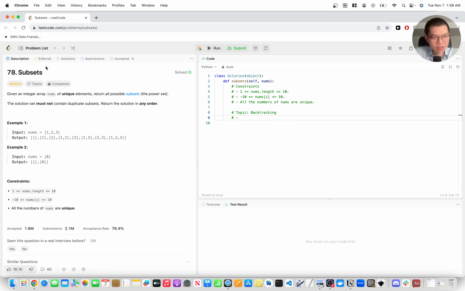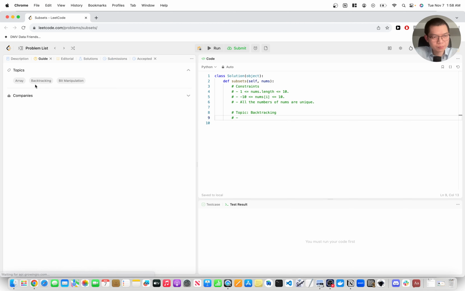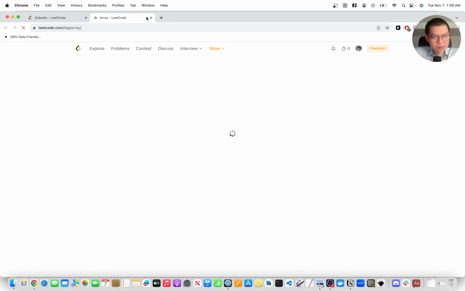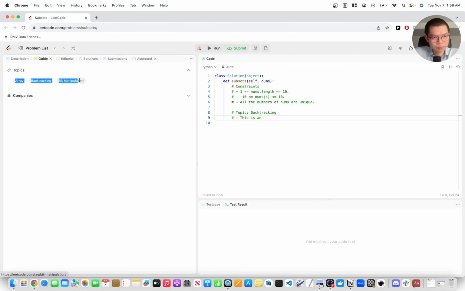But let's take a look at the topics. This is an array, backtracking, or bit manipulation problem. Let's take a look at the approach.